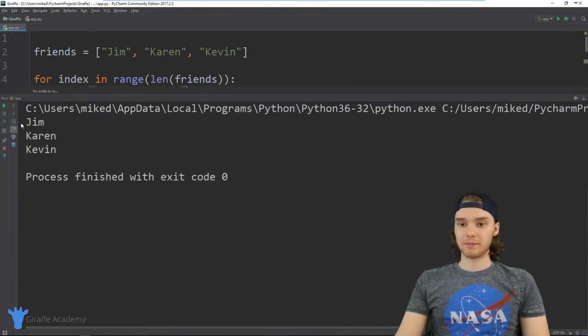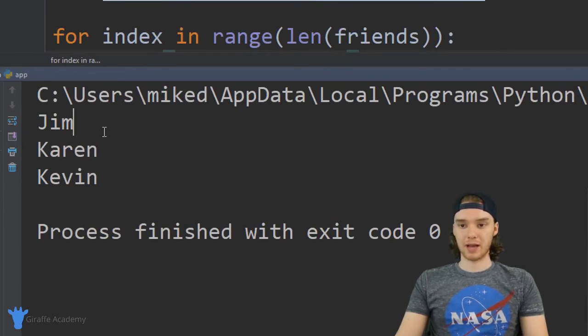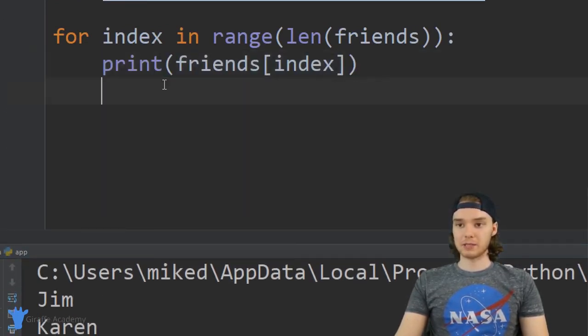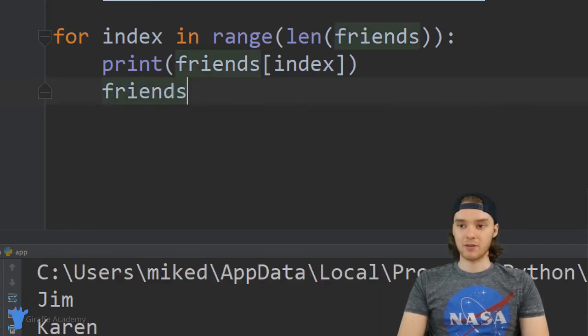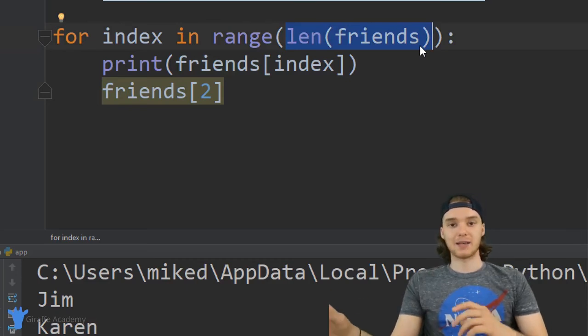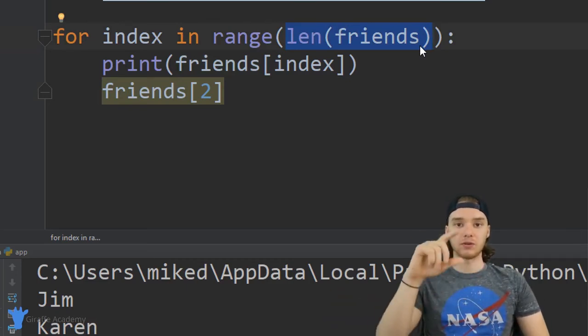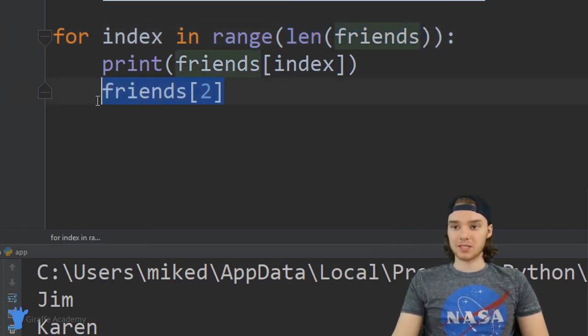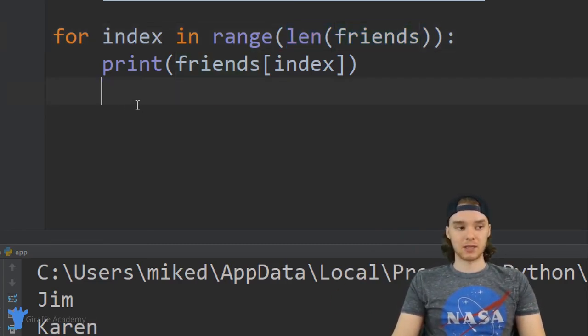So you can see I'm typing out Jim, Karen, and Kevin. So actually, for each iteration through this loop, it's basically gonna be printing out friends 0, friends 1, and then friends 2, because in here we're passing in a 3. And remember, whatever I pass in there, it's gonna range from 0 all the way up to that number, but not including that number. So that's another way that we could print out all the elements in the array.